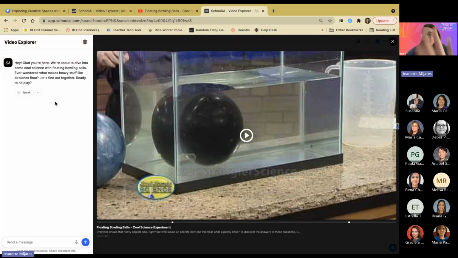So always tell them to wait, not to work on it right away, but to see what Sidekick was asking them. Because usually it's more of like an essential question that they're starting with, or they just want to know some background knowledge just to kind of get them moving. And so, "Hey, glad you're here. We're about to dive into some cool science with floating bowling balls. Ever wonder what makes heavy stuff like airplanes float? Let's find out together. Ready to hit play?" And then they can just click yes. We're all excited. And they will submit it. And then that's when it'll tell them, okay, now you can click start.